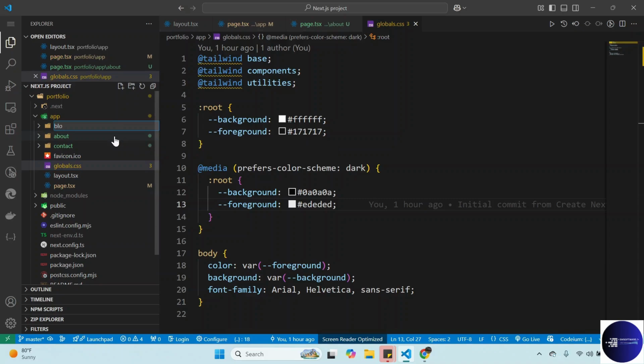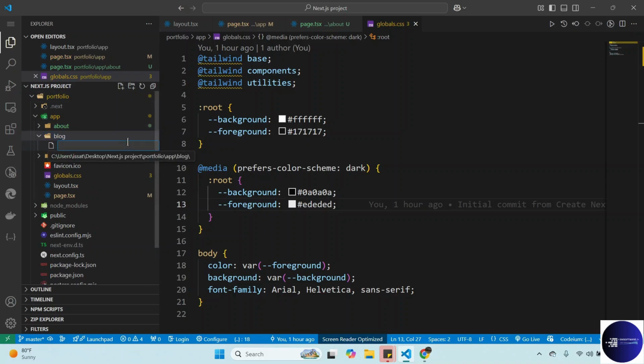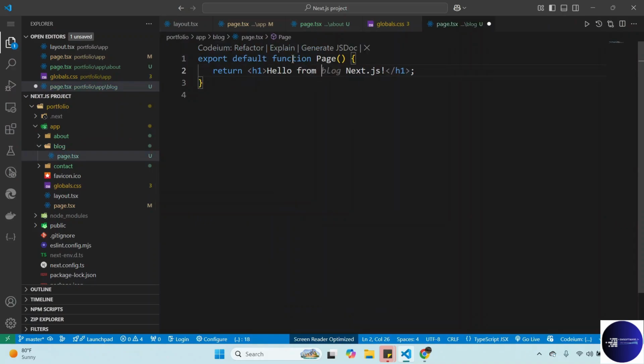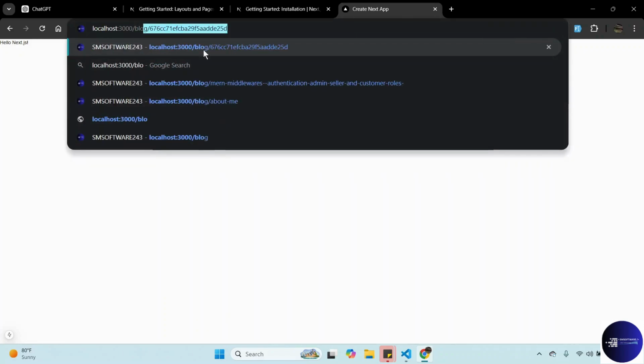So you can call a folder blog, and in here we create another page.tsx. You also add a function here, hello from blog. If you save that and navigate back to the browser, search now for blog, you see now we have a hello from blog. So this is so easy.